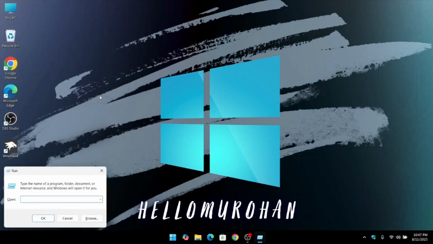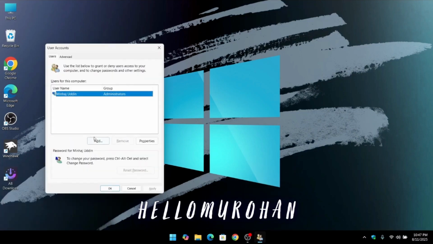Again, press the Windows key plus R on your keyboard. Type netplwiz. If you find any other accounts on your system, remove them immediately and change your password as well.